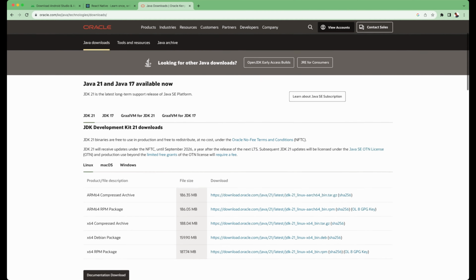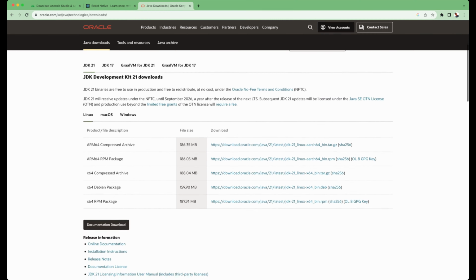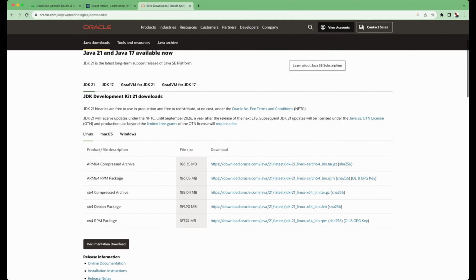You can choose any of them. So any of them can be run on the latest Android version. This is Android 11 and up. So for this, we'll be downloading Java 21. For me, I'm operating with Java 21.